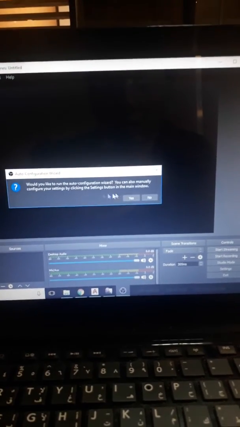We will launch OBS. Now click OK. Would you like to run the auto configuration wizard? You can configure the settings to match Windows. Yes, just click yes, and then after that, the first time recording, second or later recording again.